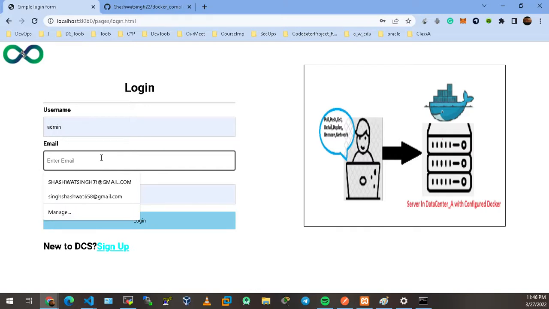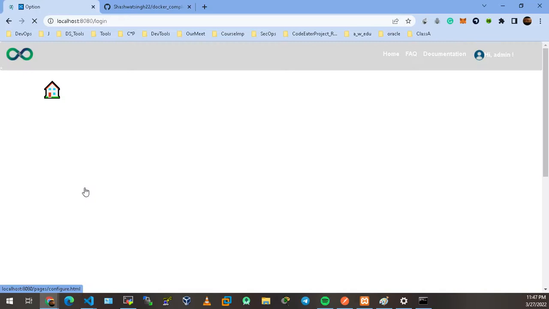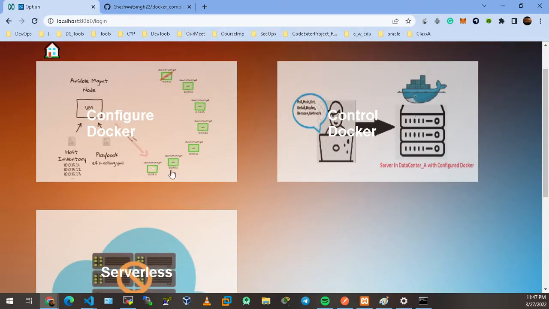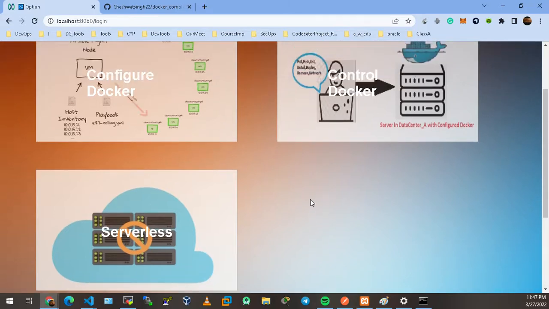Let's say we have already created the admin, so it will not take so much time. Here the username, email ID, and password are already saved. Now you can see three options: Configure Docker, Control Docker, and the serverless part. The serverless part is mainly made for people who don't have a server and need to deploy their project. They can use it from here, and we will provide the server, and on that server they can deploy their project in the form of containers only.